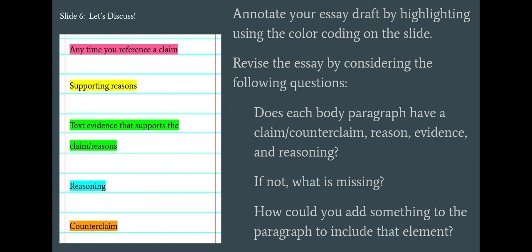I want you to consider also the 3 questions on the slide. Does each body paragraph have a claim, counterclaim, reason, evidence, and reasoning? If not, what's missing? How could you add something to the paragraph to include the missing elements? You will have 15 minutes to complete this activity.